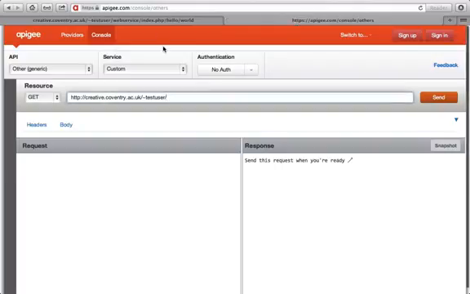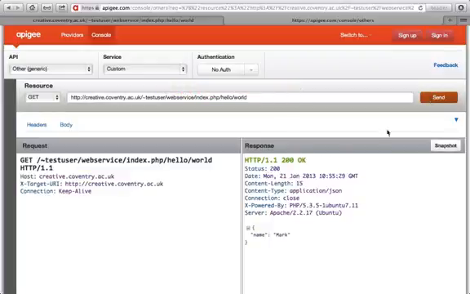I'm going to take this URL, I'm going to go into apigee.com, the console, choose the other API, and I'm going to paste that and send. And as you can see, the request includes the URL, the protocol to use, and the host. The response contains status 200, which is our response code, and the data in JSON format.